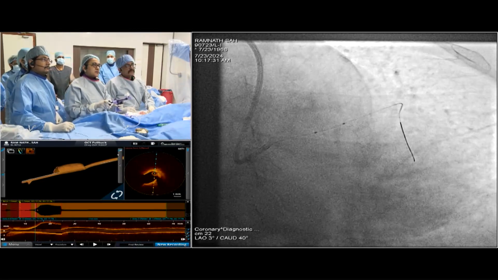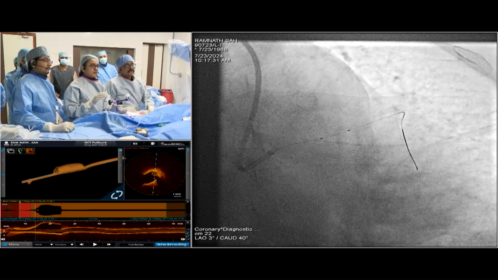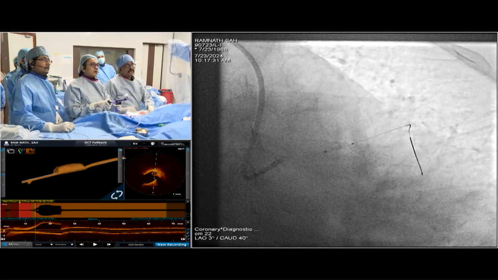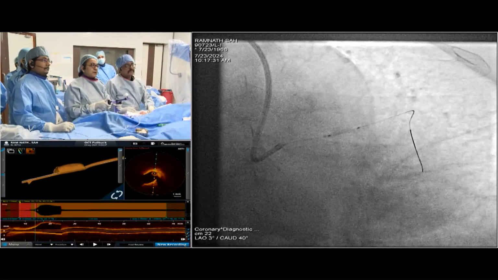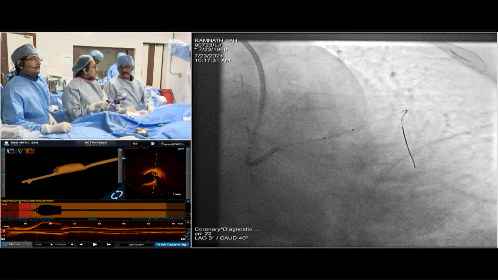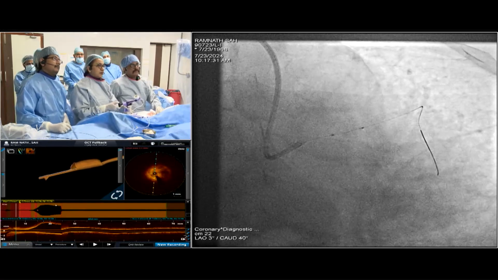So for the inflation part, we have to go very slow, maybe 2 atmospheres every 10 seconds, so that the blades can open up. And with this there is better prevention of balloon slippage. Because we are just dealing with the ostial part, we don't want to come into the left main and cause any trouble. So we want the blades to rotate in different directions.